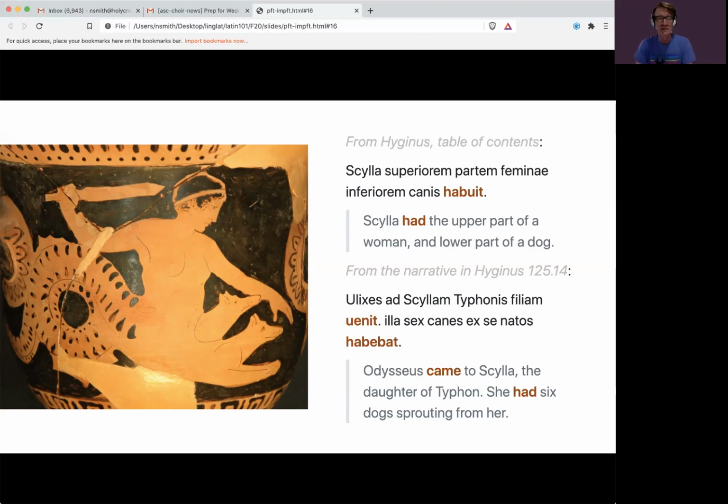When Hyginus gets into the story of Odysseus' wanderings in section 125, Odysseus comes to Scylla. Venit is a perfect tense. He came there. You see the same ending as in habuit. But then he describes Scylla and says that she had, habebat, 6 dogs sprouting from her.